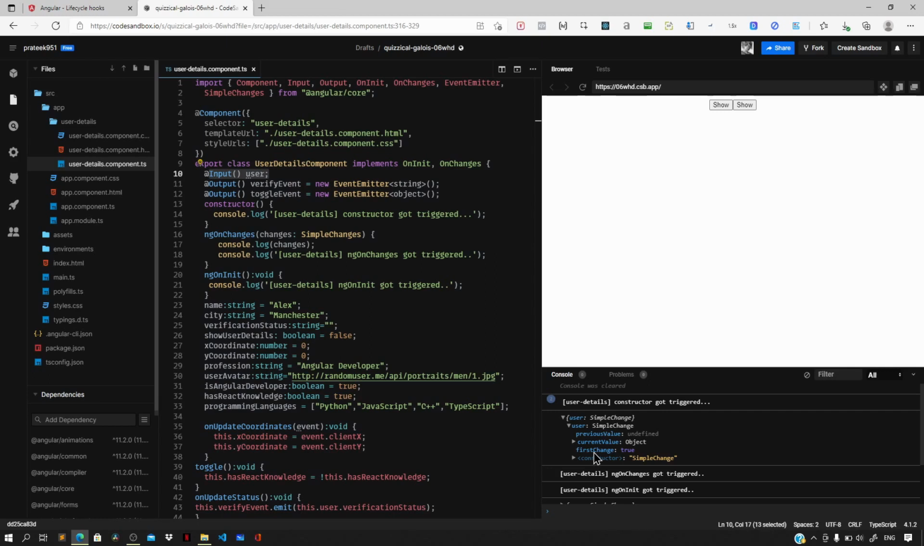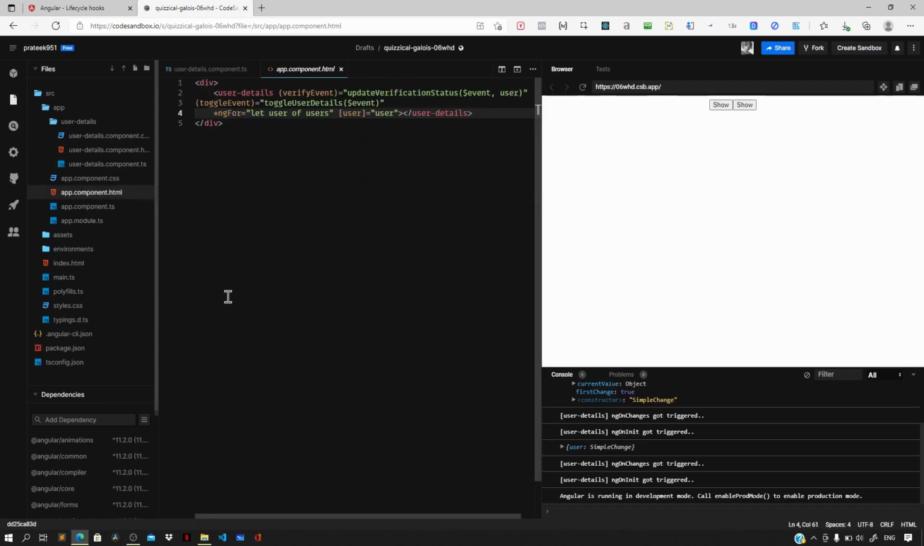But there is one specific hook that I would like to cover before we wrap up with these lifecycle hooks. So it is this ngOnDestroy hook. Let us see this in action. Let us go back to our app component HTML file and add a button down below where we are rendering all our user details instances.